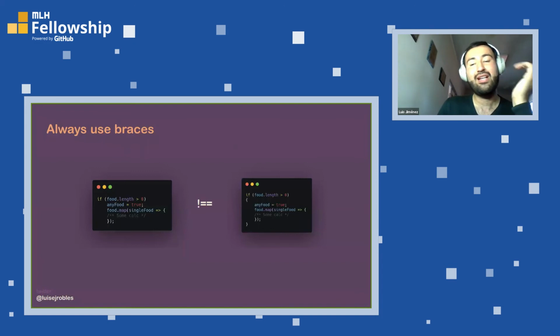All right, and in the right one, we have kind of the same functionality, but you might think that the left one is the same as the right one, and it's not. Why is this? Because if you don't put braces with ifs, it's going to get just the next line. All right, if you don't put braces after the if, sorry, it's going to take just the next line, right? Not the food.map, all right? So it is not the same.